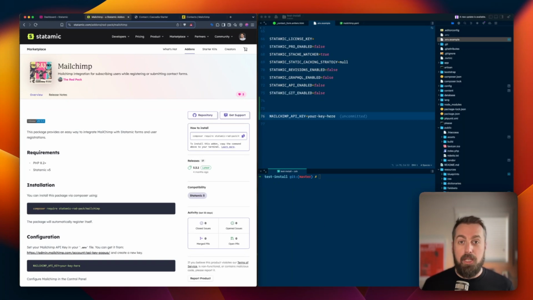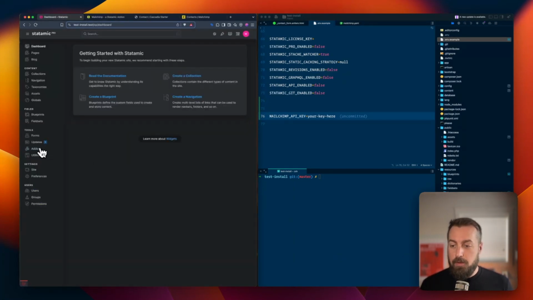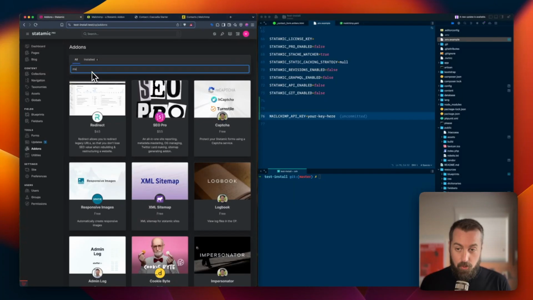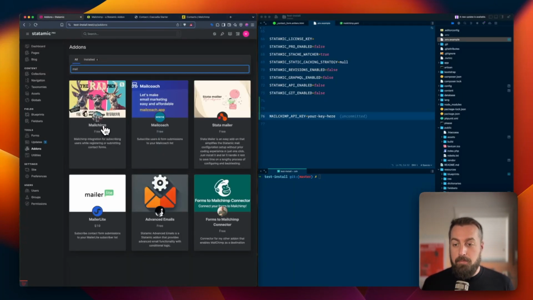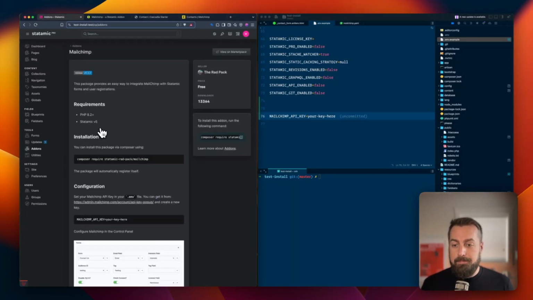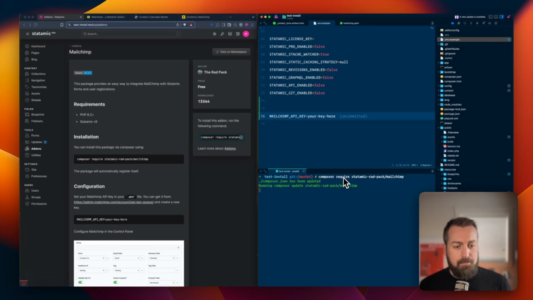As you can see, I've got it pulled up here, and all the documentation that you should need is on this overview page. The other place you can find it is if you go into your Statamic dashboard, go over to add-ons and search for Mailchimp. That integration is the first one that comes up. Now you can install it by just copying the Composer script here and running it right in the terminal.